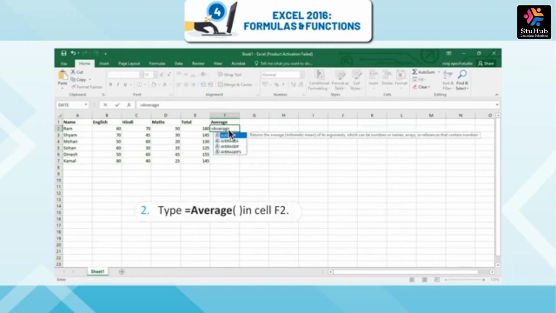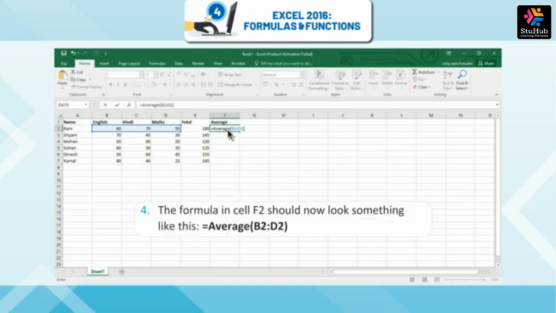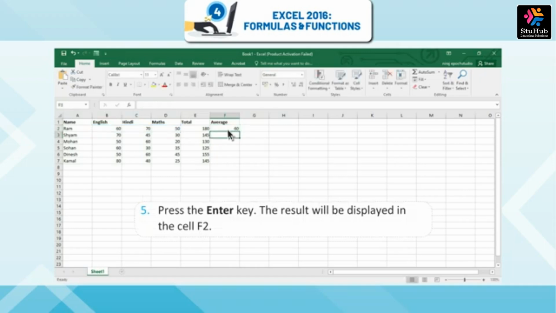Type is equal to average in cell F2. Click and drag to select the range of cells containing the marks, that is cells B2, C2 and D2. The formula in cell F2 should now look something like this: =AVERAGE(B2:D2). Press the enter key, the result will be displayed in the cell F2.